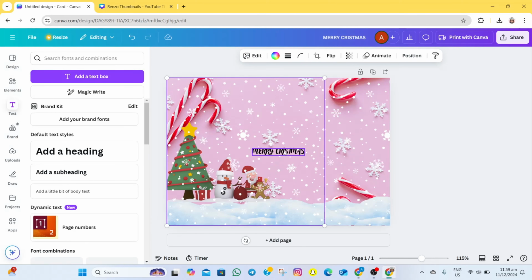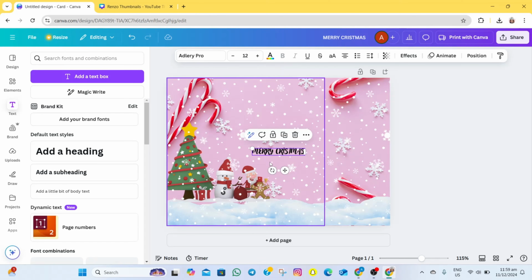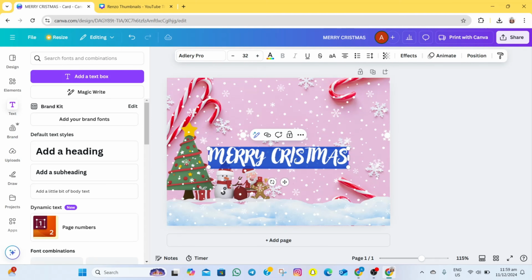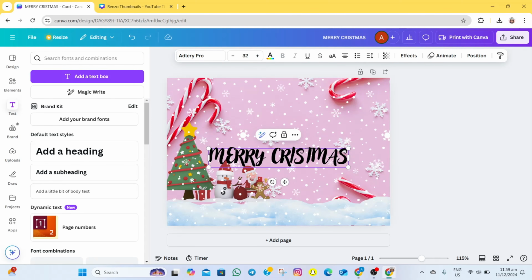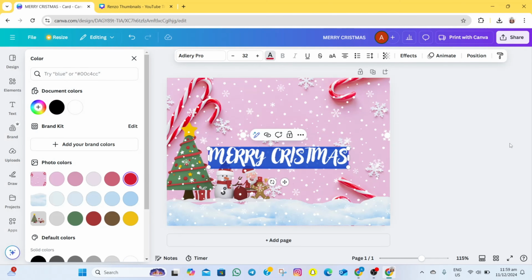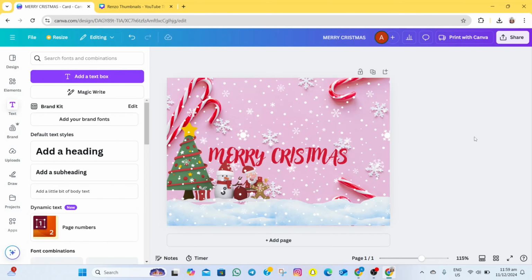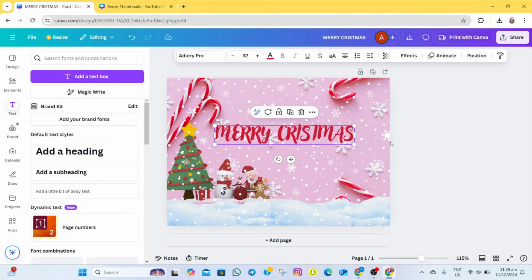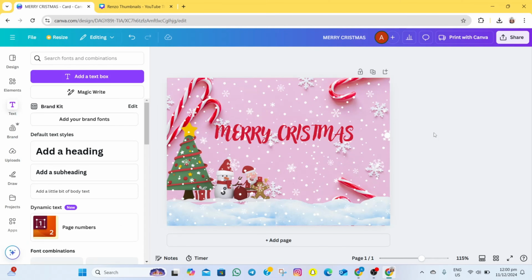And then in here, we can also enlarge the words. To do that, we'll just have to highlight the word and then we'll have to tap on this one to make the text larger. And then if you want to change the text color, tap on this text color icon. And then as an example, I'm going to change it to red. And then after that, I'll just move the text to the center. So as you can see, I'm now done creating my digital Christmas card.